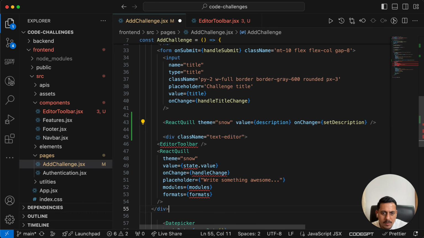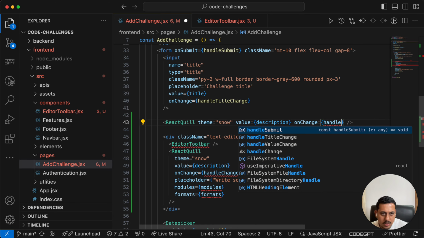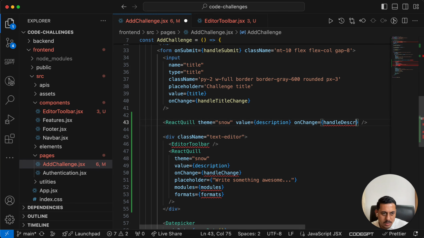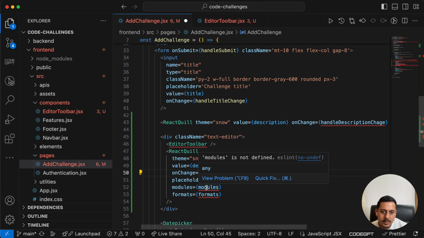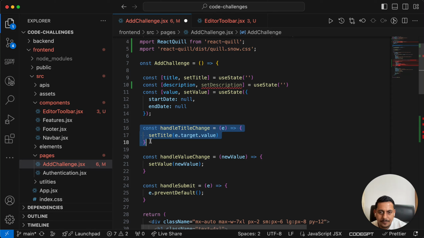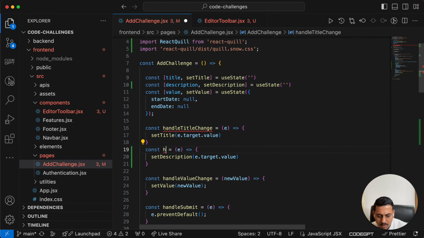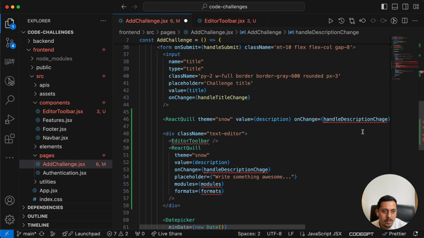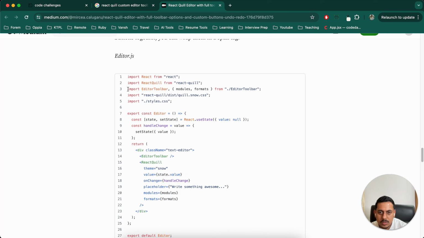So what I will do is keep the previous one. At the same time, I will add the new one so that we can see the differences. Value should be description. Actually, this should be handle description change. Copy, paste. We'll have to see what these modules are and everything, but let's implement this first. Add description, handle description change. Great. Now we have to import these things. For that, they have used it like this.